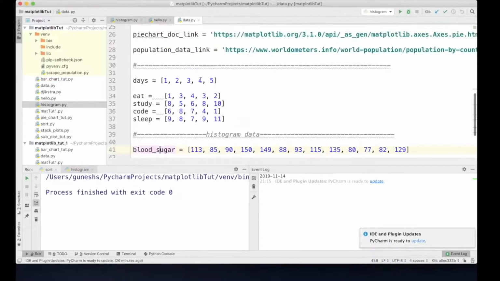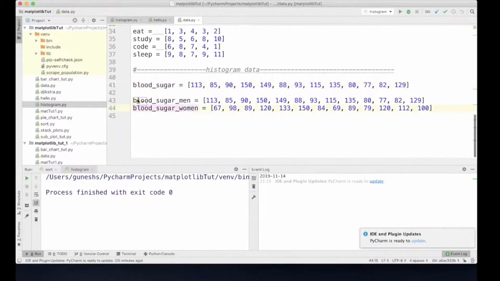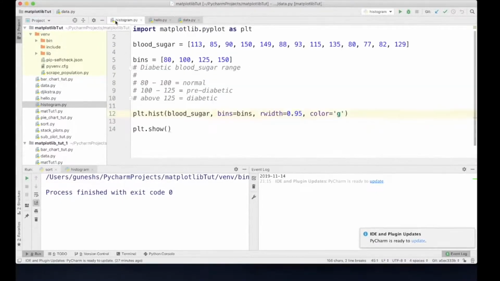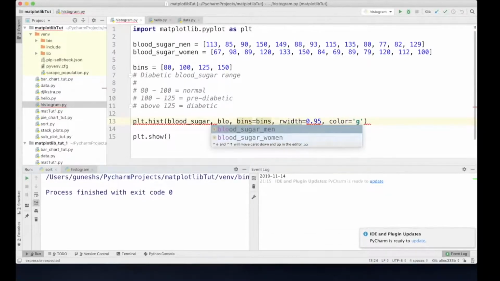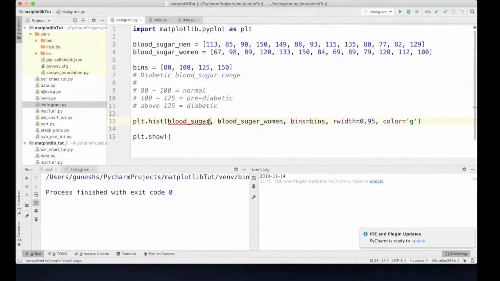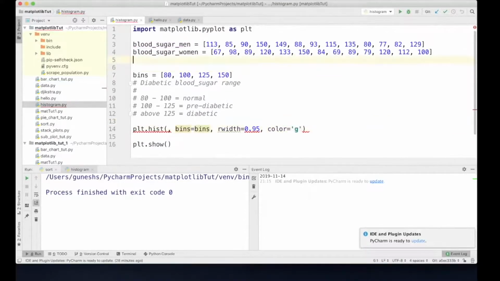Okay, now we'll open our data file, and I will pass 2 lists actually. One is for blood sugar of man, and another one is for blood sugar of woman. These are 2 static data lists, so we'll copy and paste them here. Now we'll pass those 2 lists into our histogram function. Instead of directly passing them here, we'll make it a list and pass it here. So let me cut both of these lists from the histogram function.